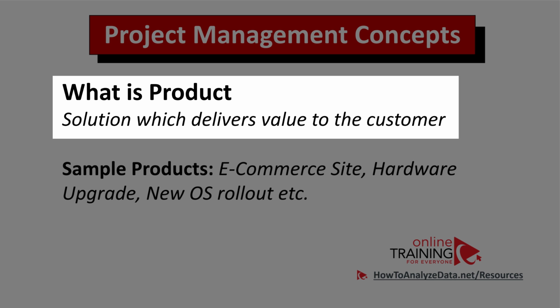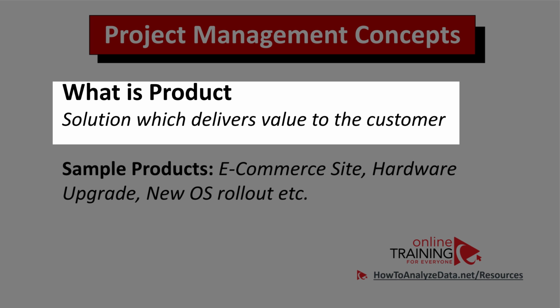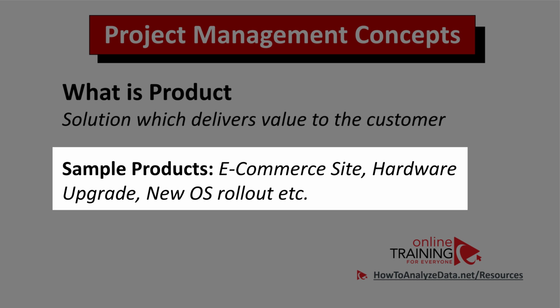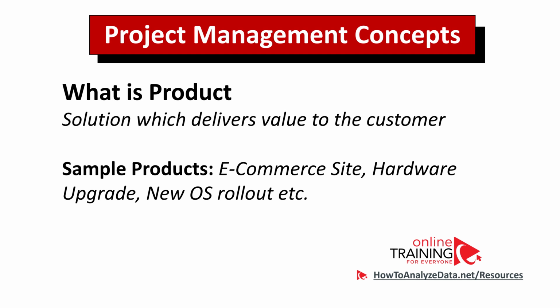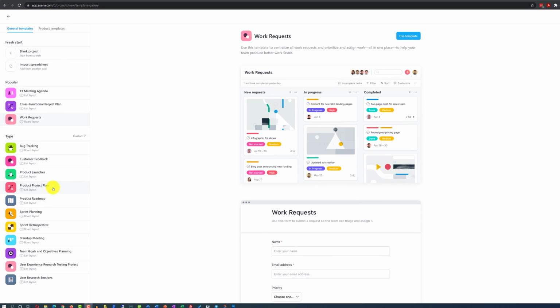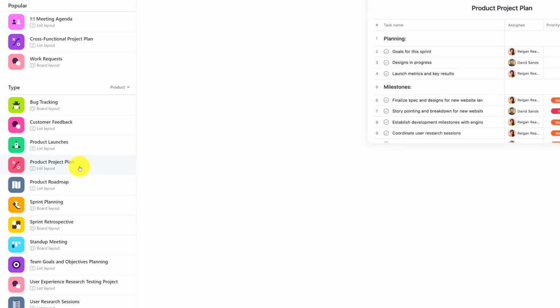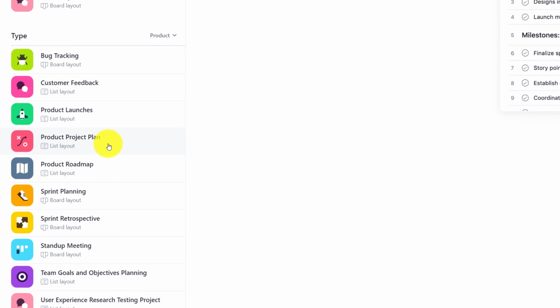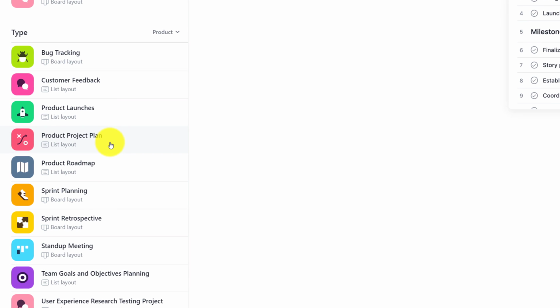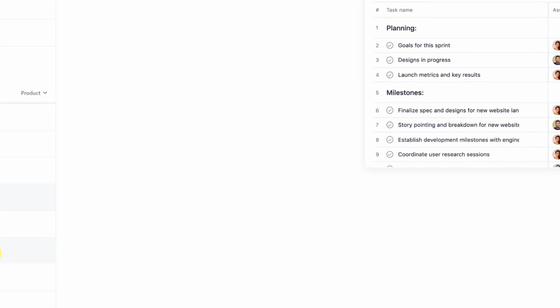So, what is a product in a business environment? Typically, it is a solution which delivers value to the customers. Typically, you need a project team to deliver this solution. Some of the product samples might be building an e-commerce site, doing a hardware upgrade for the organization, or doing a new operating system rollout. Typically, for these types of projects, you might consider building a project plan, and Asana provides you with a good option.